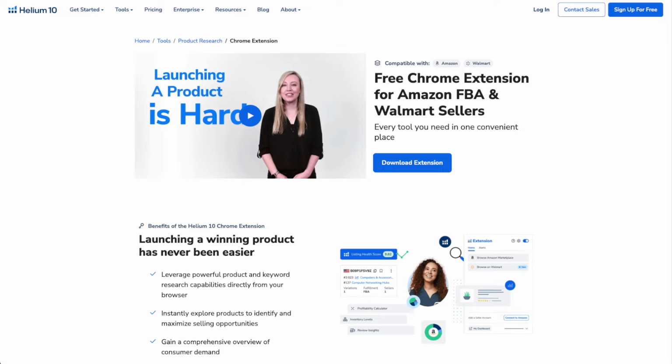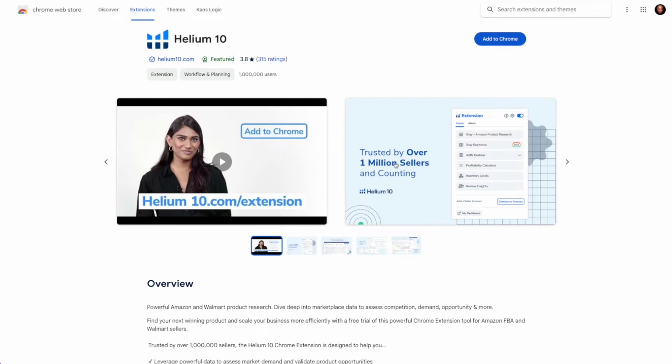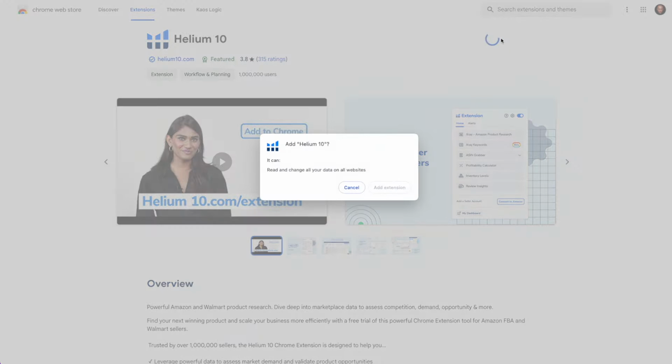Next, you'll need to download and install the Chrome extension. It's important that you do this because the Chrome extension is what provides detailed data for the product analysis step. So head on over to helium10.com/extension and click on Add to Chrome and follow the instructions. Okay, now that the technical stuff is done, we can start with step 1, product discovery.